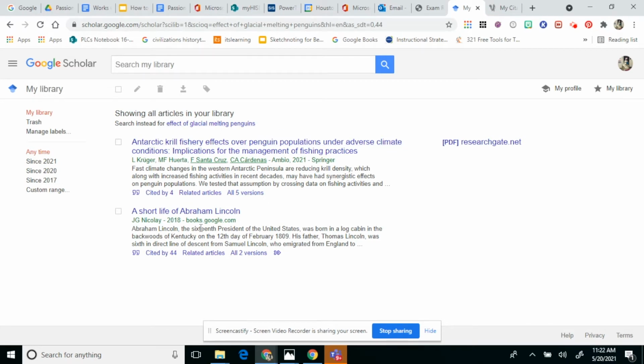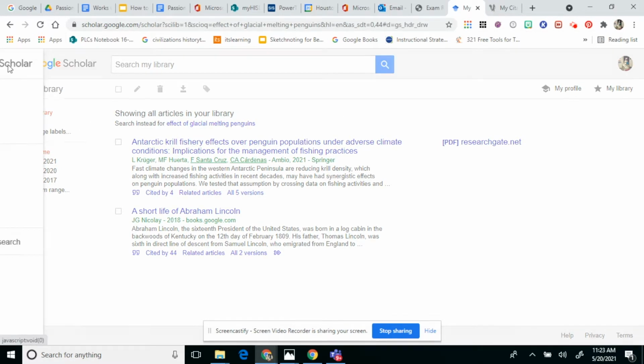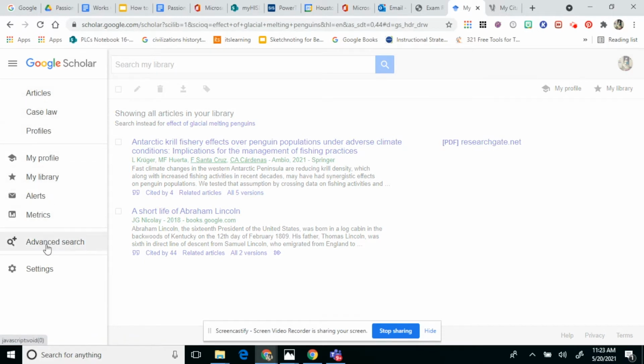Let's say you forget to get the citation or you forget to put it on your list of resources, then you'll have it saved for later. So that's a quick rundown of Google Scholar. You can also do advanced searches.